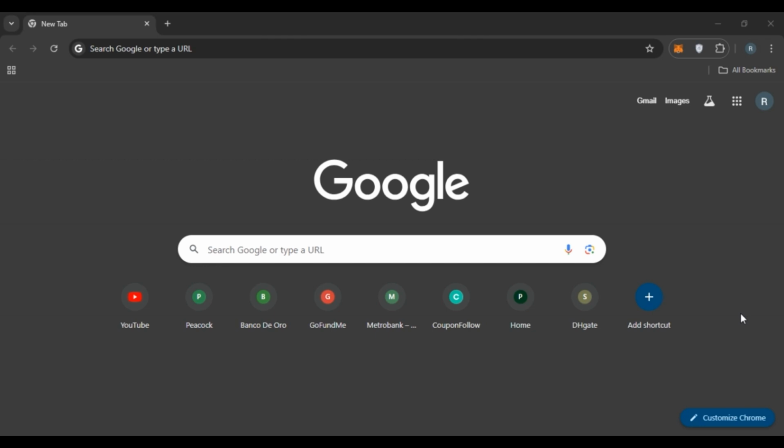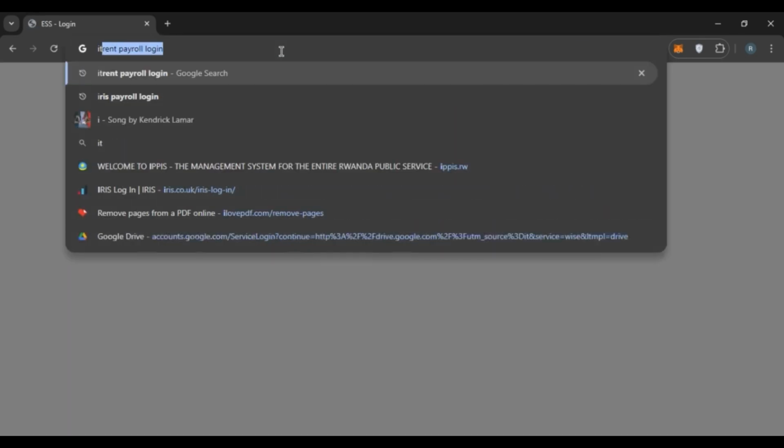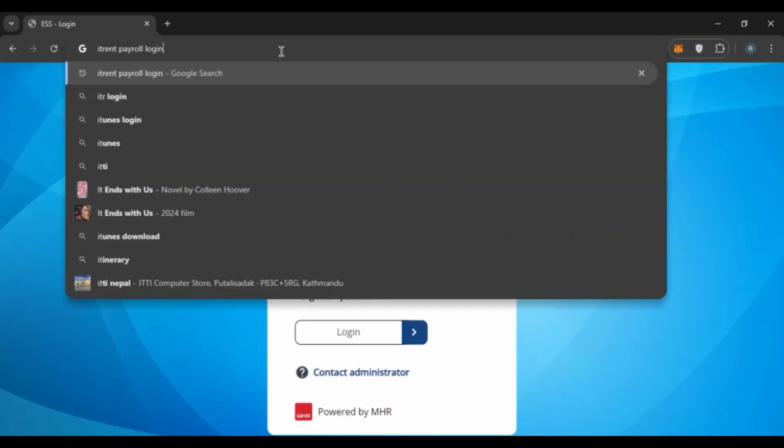So first of all, what you have to do is launch any browser of your choice. You can see over here, I've opened Google Chrome. Now click on the search bar and paste this link. You can see the link over here. Now press enter. Or you can also click on the search bar. Now type in iTrent Payroll log in, press enter.